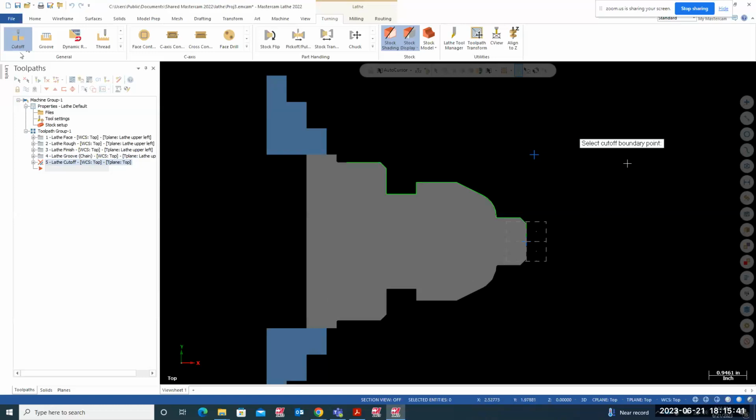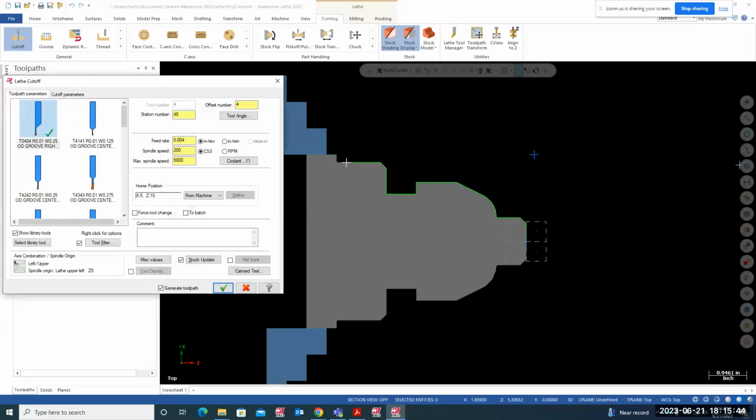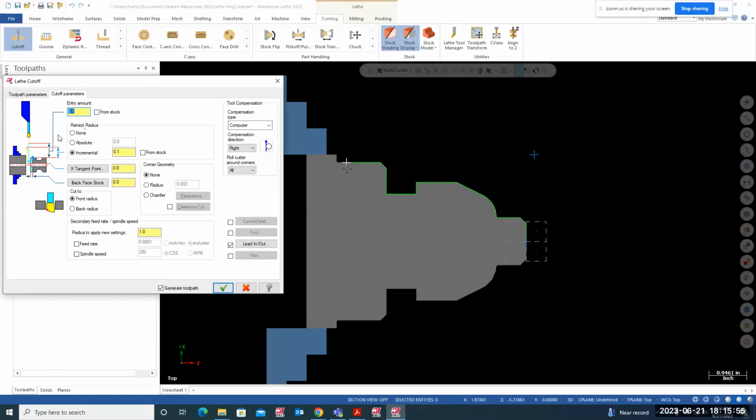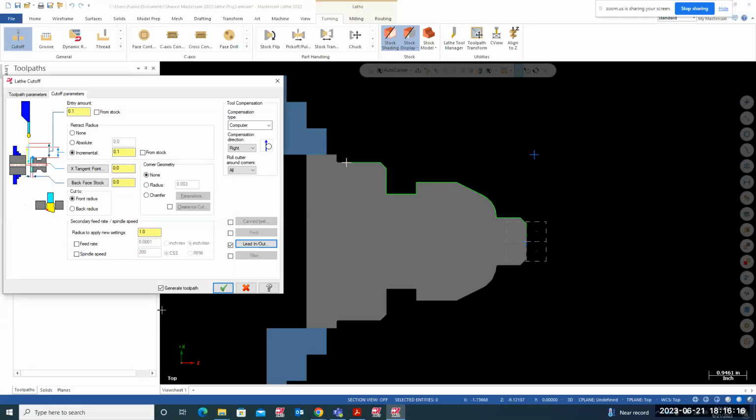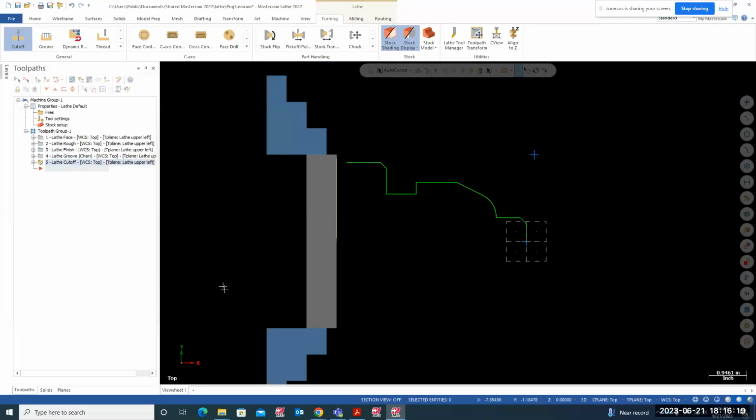Select cutoff boundary point. I will cut off right there. And I can use this tool also, 250 as your cutoff tool, guys. That's fine. And entry amount 100,000 above that. That's good. Increment 100,000 is going to go each time. And lead in, lead out. I'll just go straight in and straight out. Lead in coming straight in, lead out going straight out. That's perfect. 90 degree. Yep. And there it is.